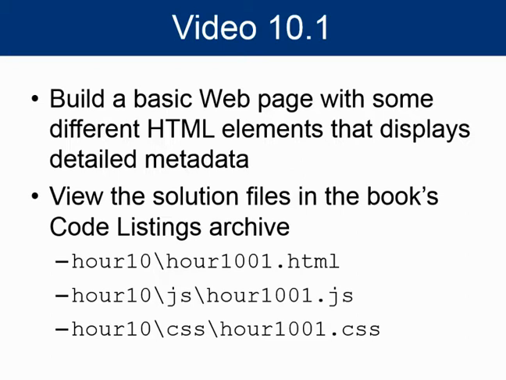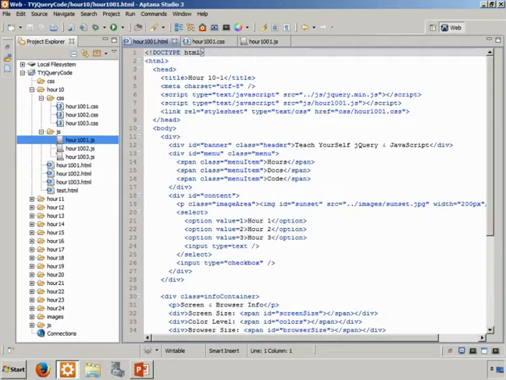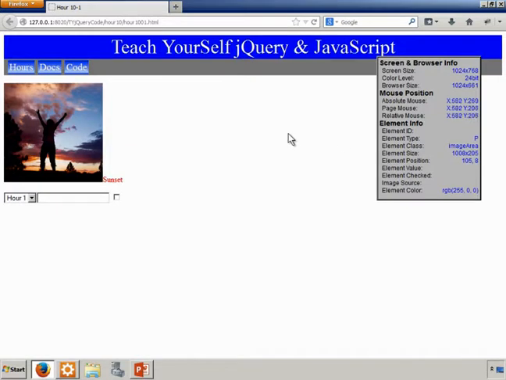You can find the solution files in the book's Code Listings archive in the Hour 10 folder. Here the files are all named Hour 1001. As usual, let's begin by launching the HTML file, hour1001.html. And I want you to pay attention to the display over here on the right and how the data therein updates depending upon the location of the mouse cursor.